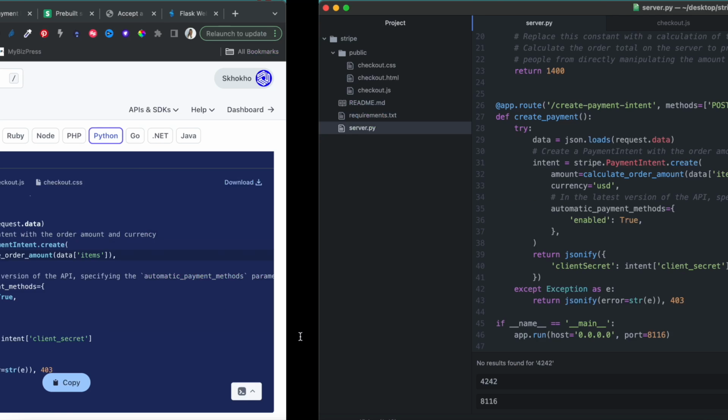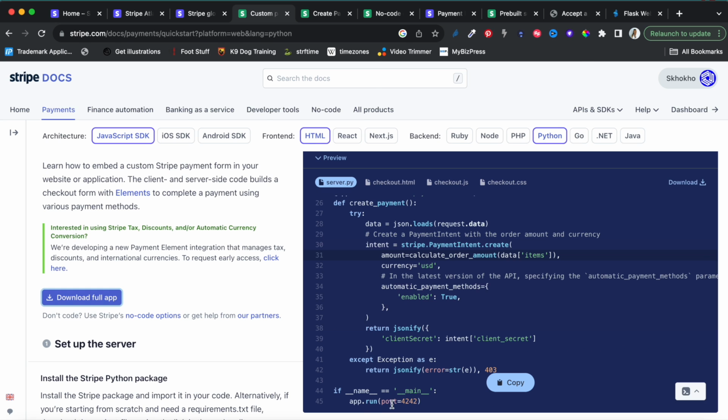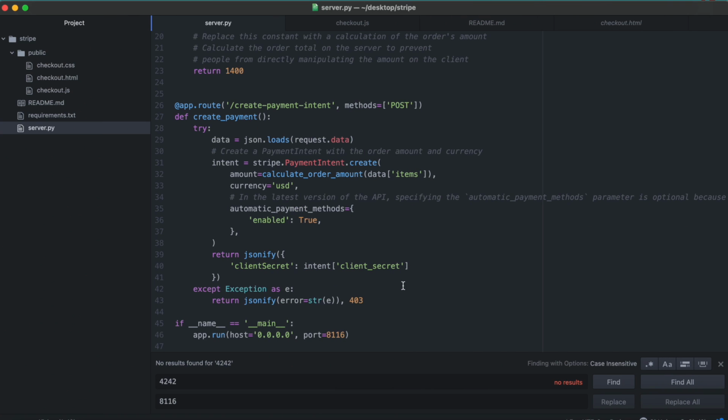The code here did not have the host specified, and this code doesn't run without it. So just make sure that you add host, and then you put port. Those are the only things that I found.